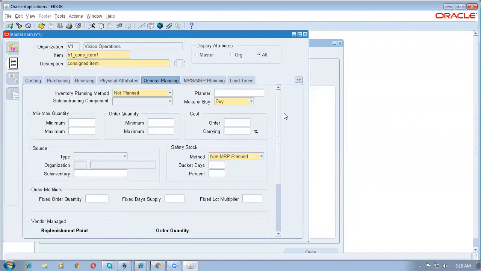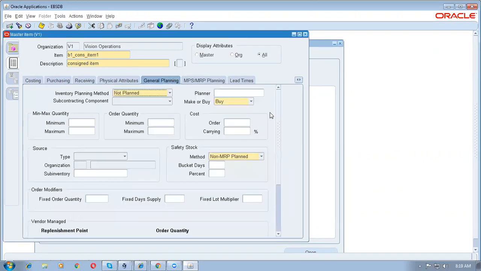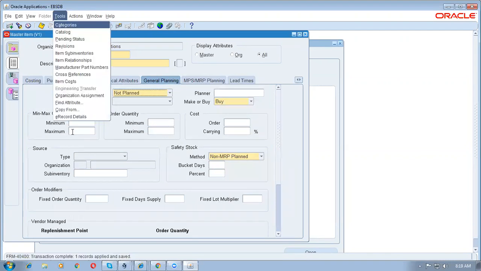So nothing else is required as such. Apart from that, in the general planning tab region, only one setup is required. Then commit, Ctrl+S to commit. And then let me assign this item to the org now. So b1_cons_item is now created.